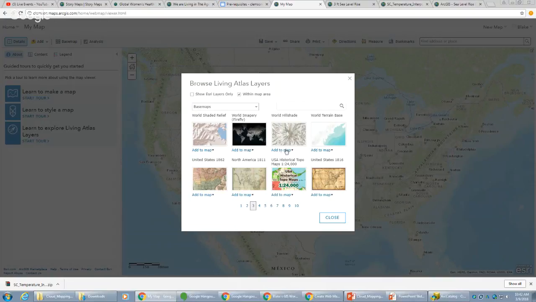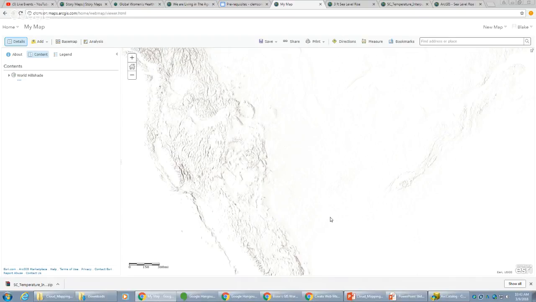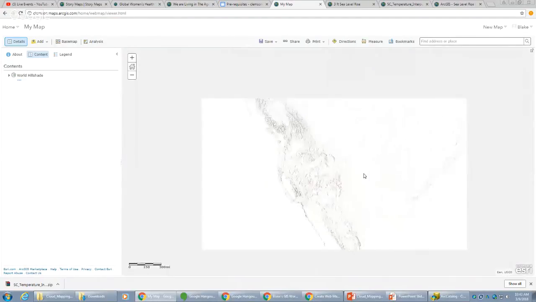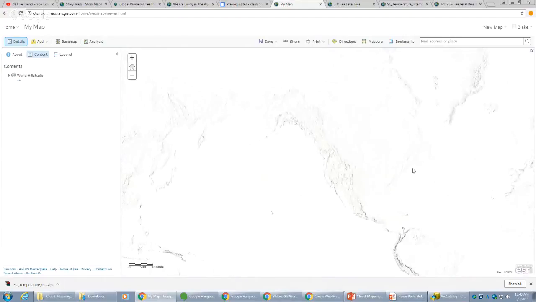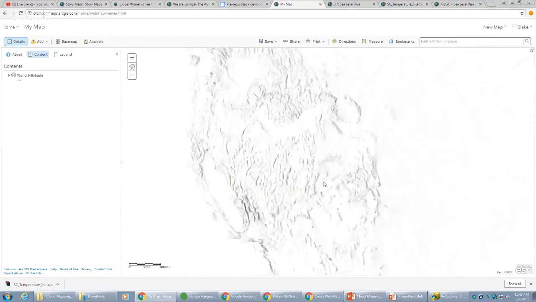If I click it under any of these, I can add this as a layer or I can add them as the base map and replace the base map. So for now, I'm just going to click add as base map and then close this window. And this is a hill shaded elevation data set. So it doesn't look like a lot.